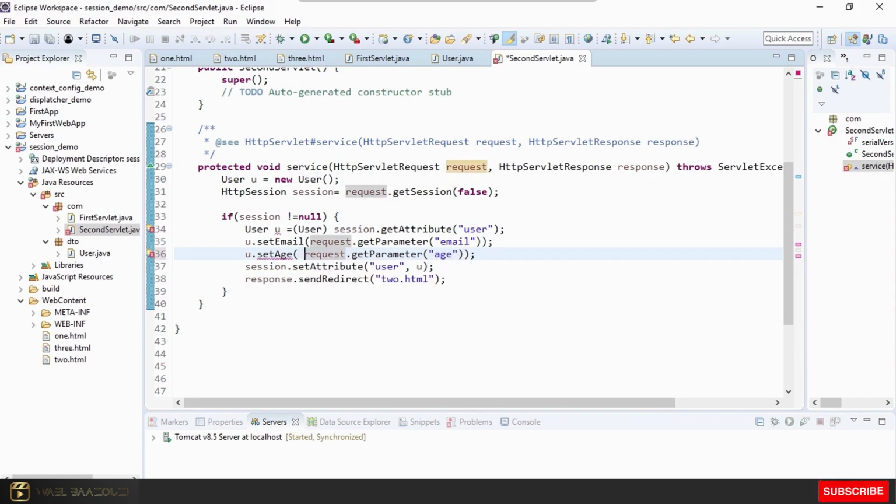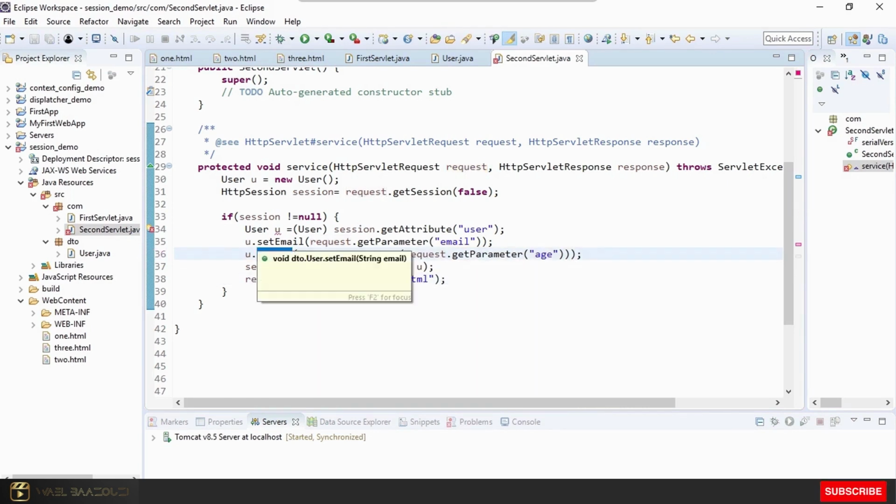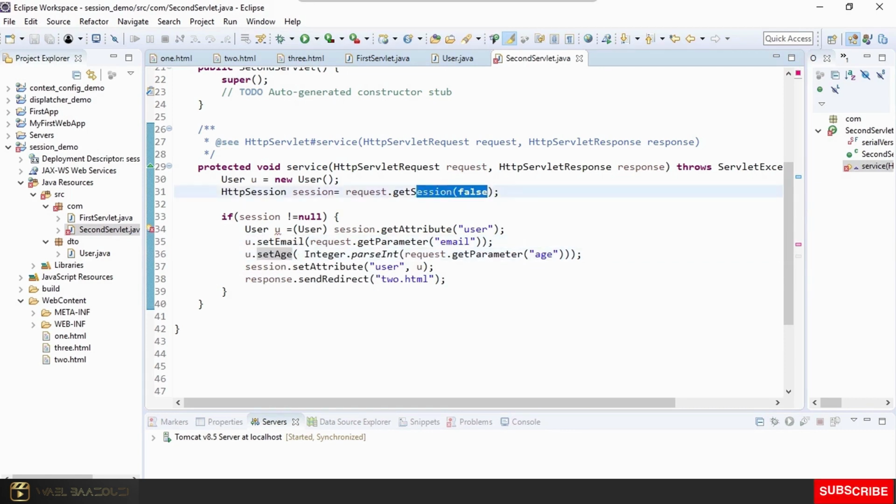We'll have to convert this into an integer since we had given age as an int value. So we convert this to an integer, store the value from the text box email into the object u, and age also into the same object, right? So here we are connecting to the same session that is created in the first servlet.